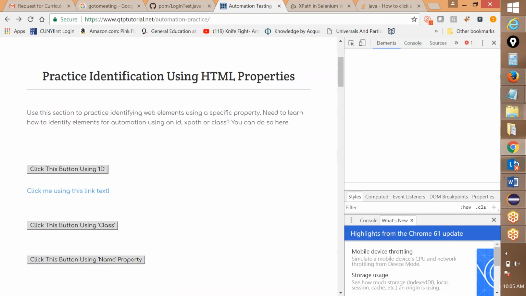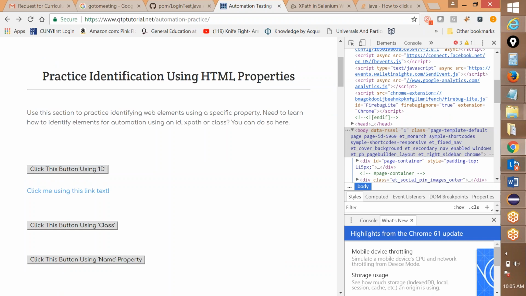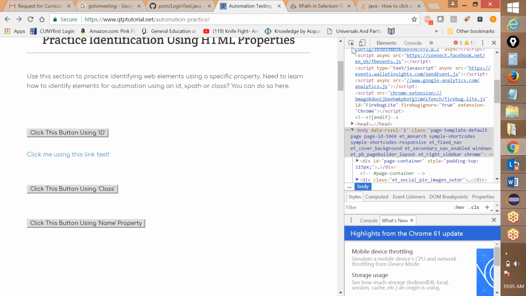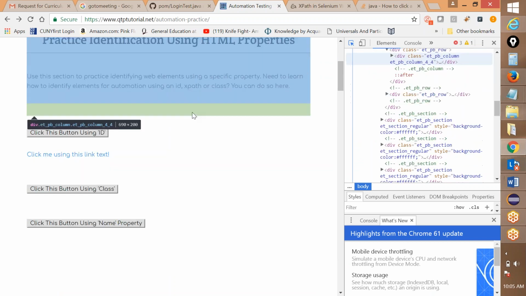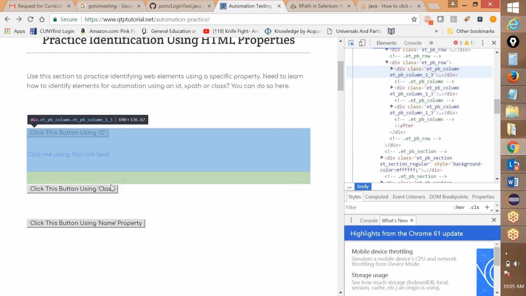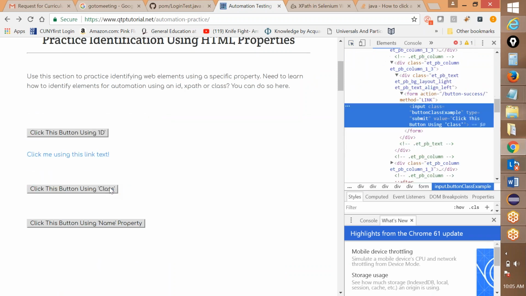So we press F12 again. After pressing F12, we hover our mouse on the second button and we click it. And as you can see on the right hand side, the name of this element right now, there is no ID here, there's class. So we have to use the class right now. So the name is class button class example.